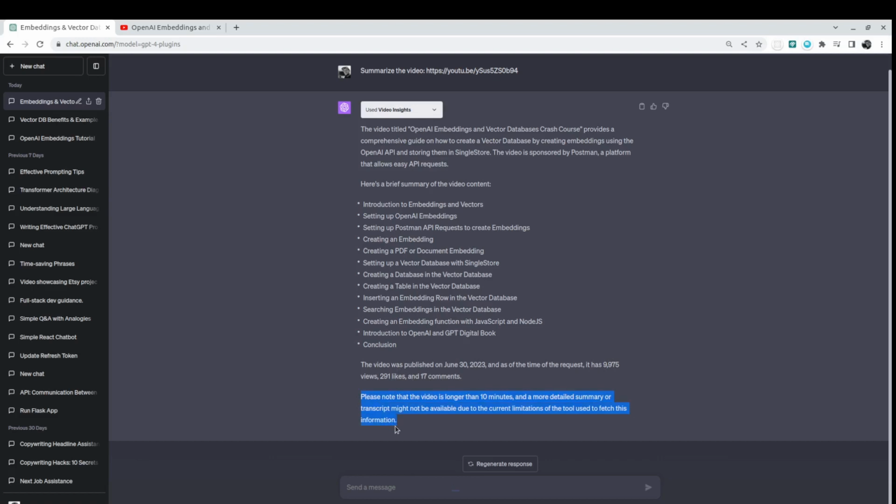At the end, we also see the current limitation of the plugin we're using, which says that the video is longer than 10 minutes, and the more detailed summary or transcript may not be available due to the current limitations, which is okay. It's not perfect, but we are very, very early when it comes to ChatGPT plugins. Let's just live with that for now.